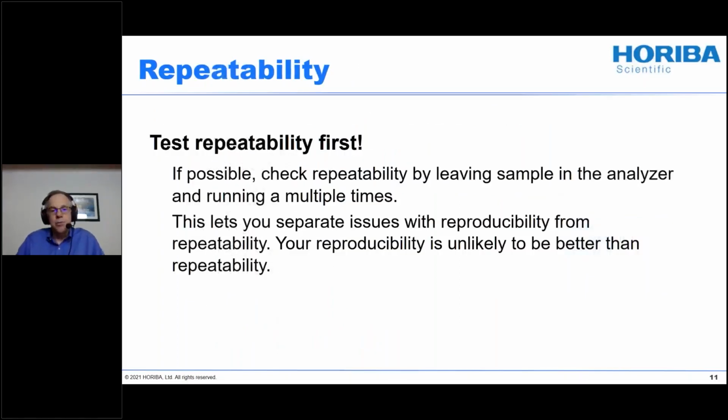Okay, as I mentioned before, check repeatability first, and that's done by leaving the sample in the analyzer and running it multiple times. That lets you separate issues with reproducibility from repeatability. There are more steps, but it's easier in the sense that you're able to separate your problems out.